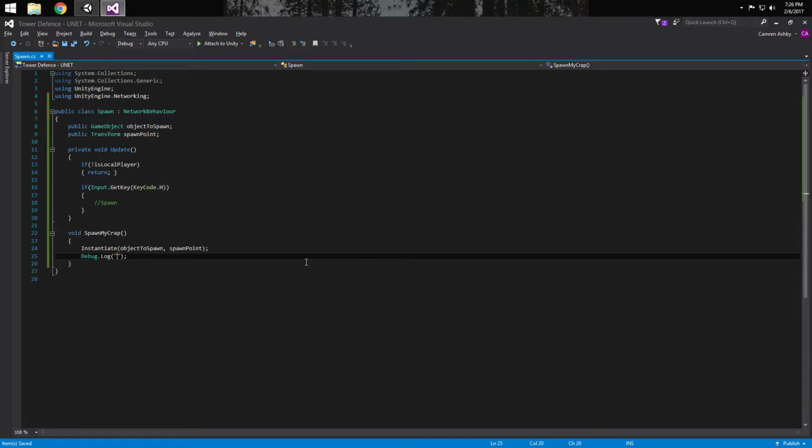And say, yay, spawn your crap. You know, make you say something crazy like that. Now, right now, the only part of this script that's networked is this part, telling the server that if I'm only the local player, do this.